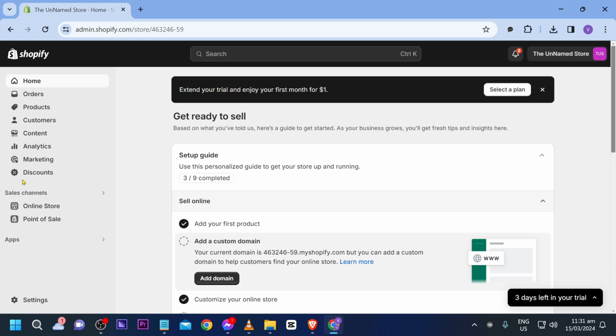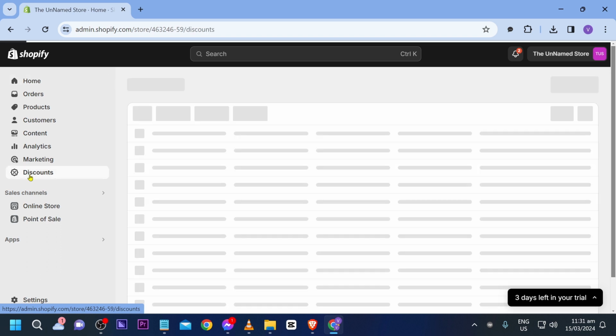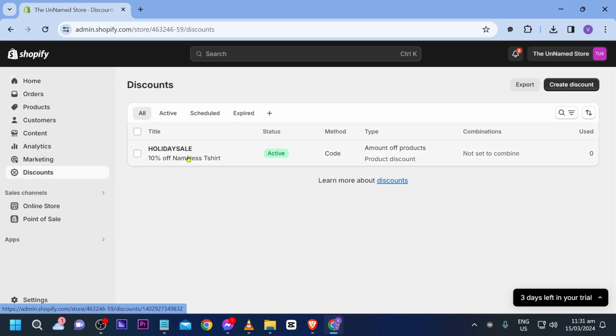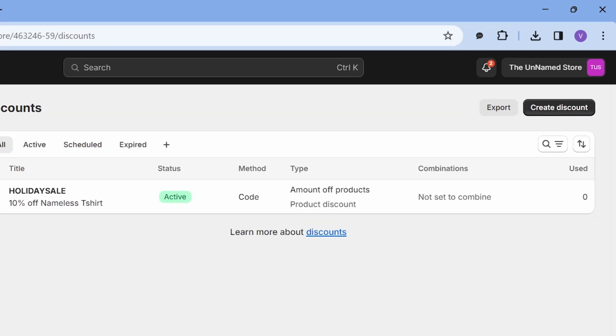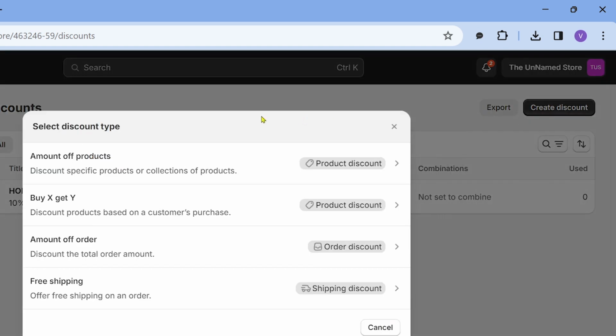Now in here in my store right now, as you can see, we have a discount option here. So we're just going to go ahead and click this one. And as you can see, I have already added this 10% off discount. Now what I'm going to do now is basically create a new discount. So I'm going to go ahead and click this one here.